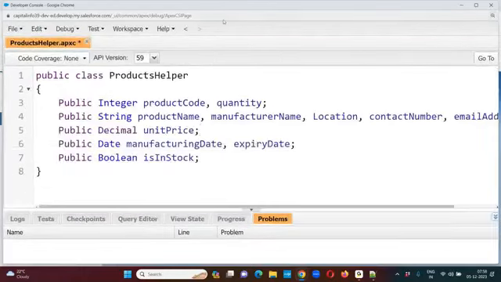This is the file name. What is the file name here? ProductsHelper.apxc. Now, after this ProductsHelper.apxc, there is a small star symbol here. This star symbol is indicating your class code is not yet saved. This is the indication. So after your class file name, if you have the star symbol, that means your class code is not yet saved.